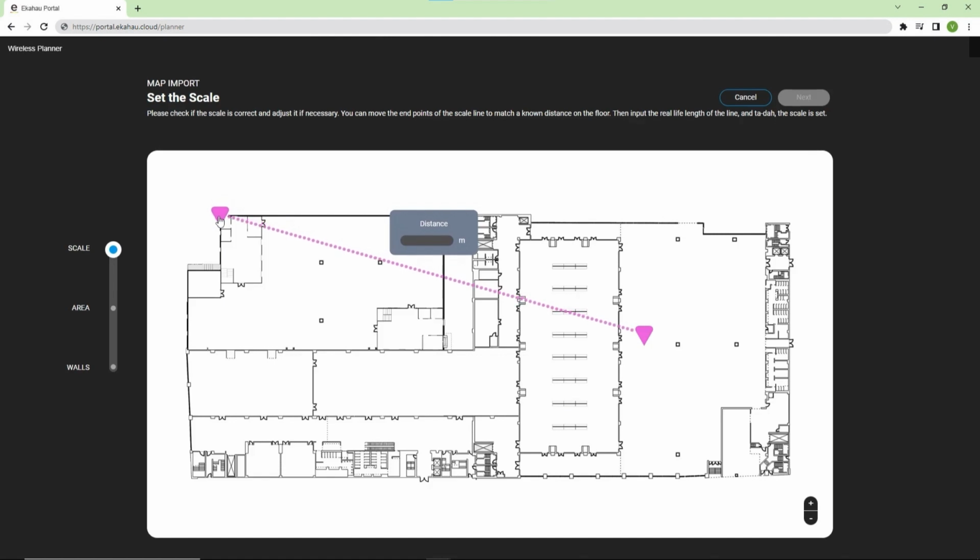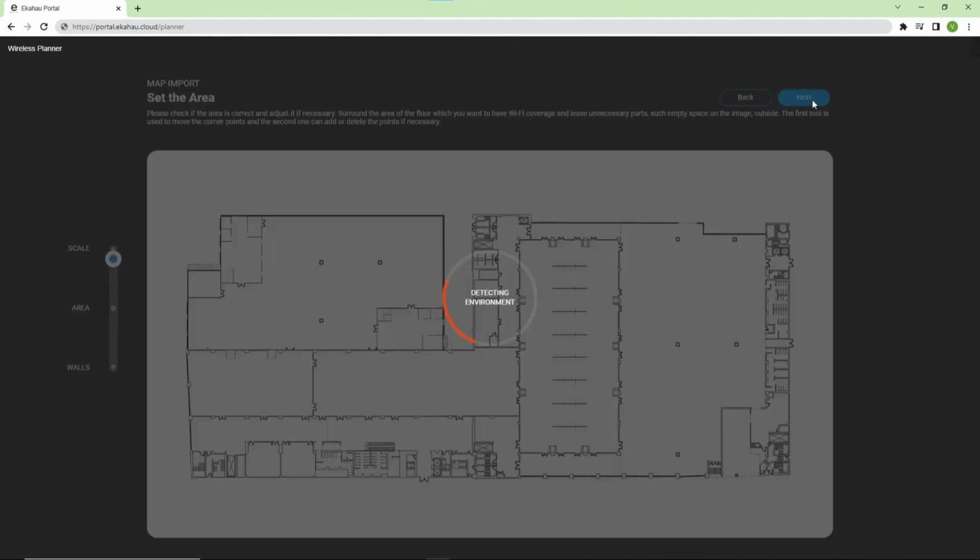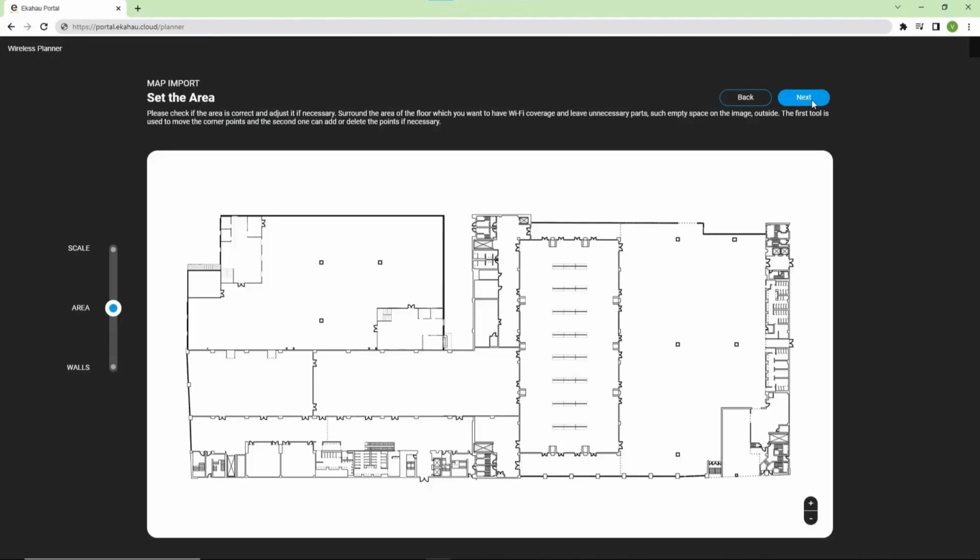First I need to add a floor plan. Ideally I would have a CAD picture, but in most cases those are not available, so I actually used a bitmap as a basis here. I loaded the bitmap, and as the first thing, I need to set the scale. So I'm saying that this is 105 meters. Okay, so now the system is detecting the environment. I'm going to come back in a minute to what it actually does in the background.